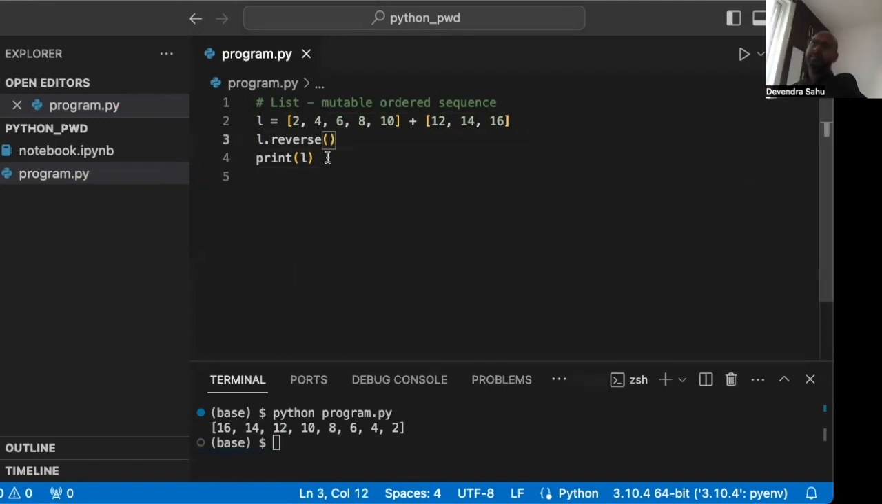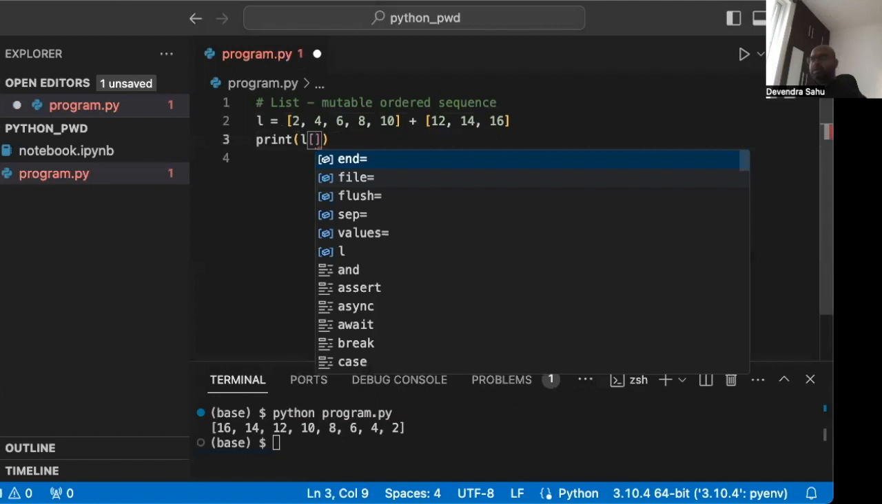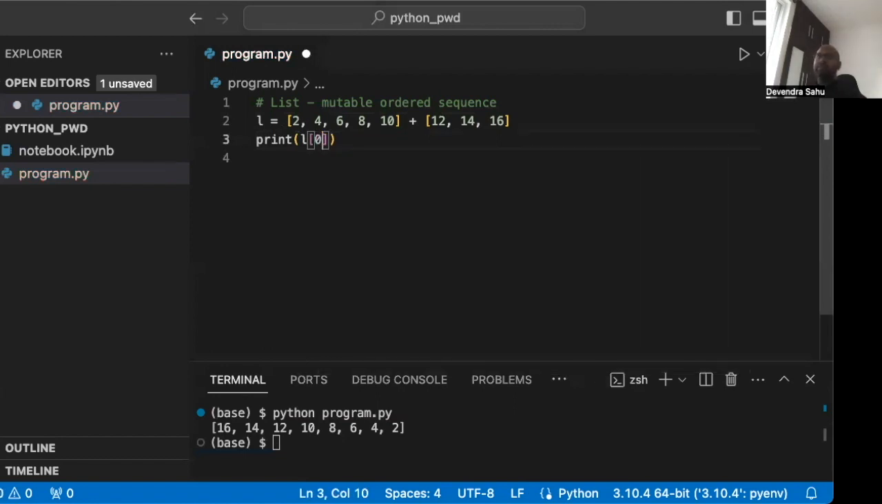So indexing, it is very similar to strings. Let's remove this. So L of 0 is 2, L of 1 is 4. So this index should give me 4. Again, -1 gives you the last item in the list, which is 16. We can also have a range similar to what we did in strings. So 2 to 4. So it will have item number 2 and item number 3. 0, 1, 2, and 3. So 6 and 8 will be the result of this.